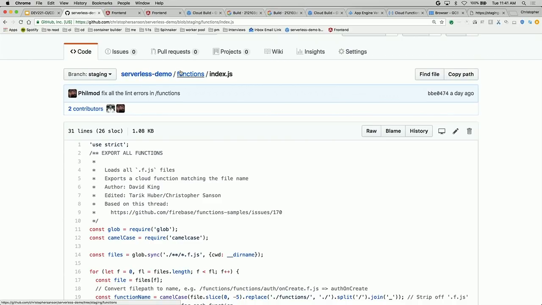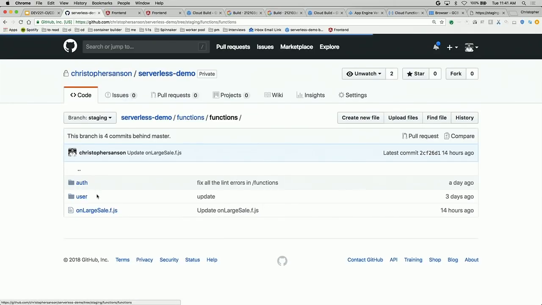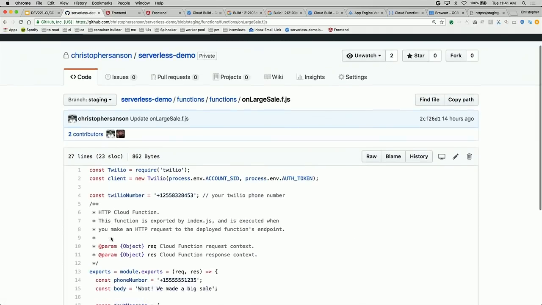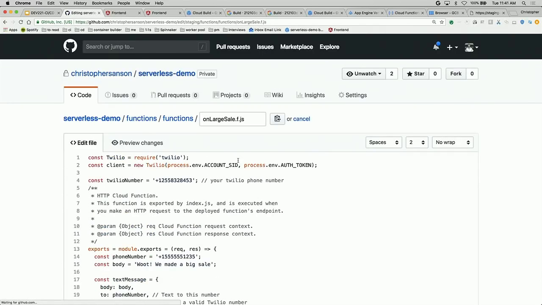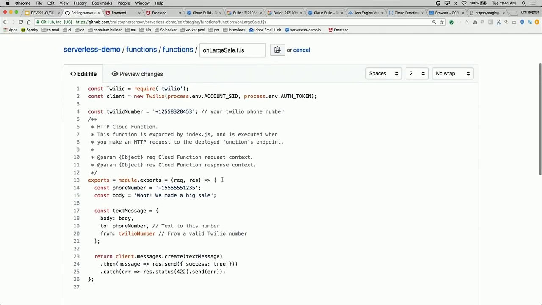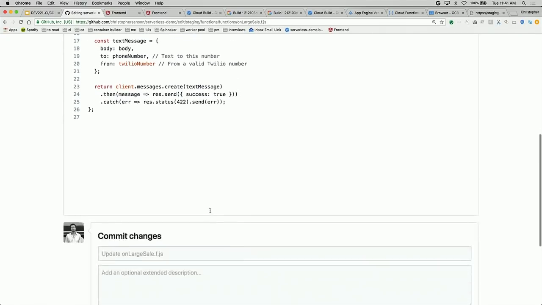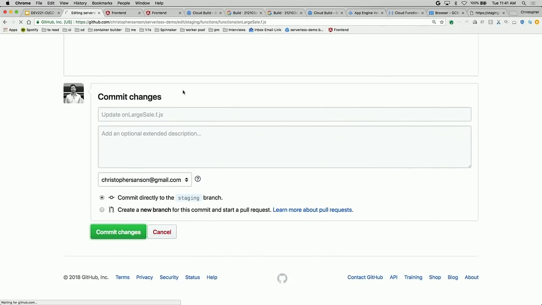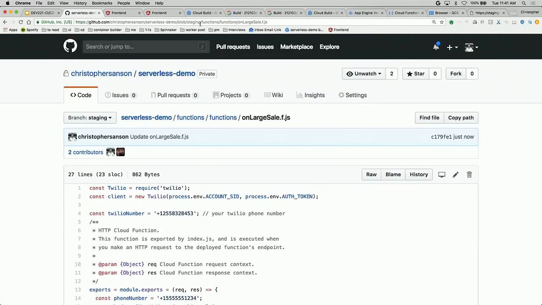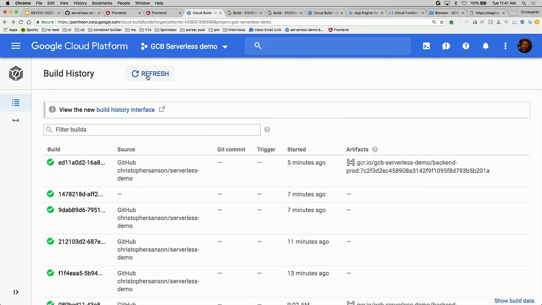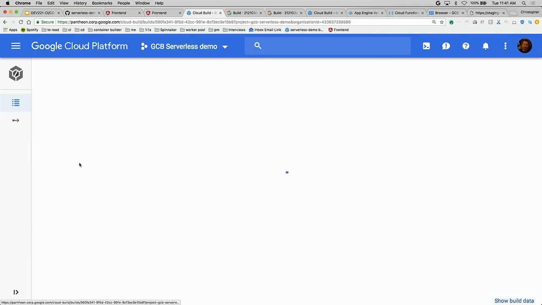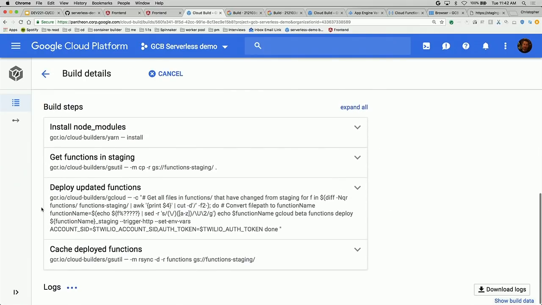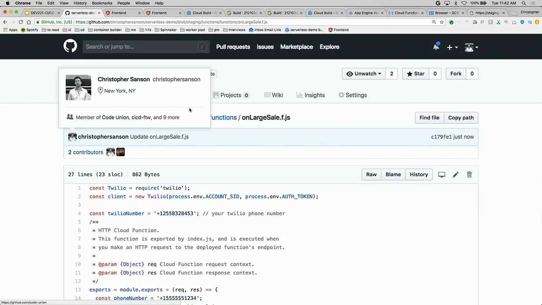So if we go back to our code here, let's go ahead and make that change and see what happens. I go in here, and we're using Twilio to send an SMS message, and I'm going to update the phone number and commit that out. And if I go over to Cloud Build and hit refresh, there's our new build, and we're going to jump in. What we're going to do is run this function called deploy updated functions. So let's look at the Cloud Build and see what's happening here.